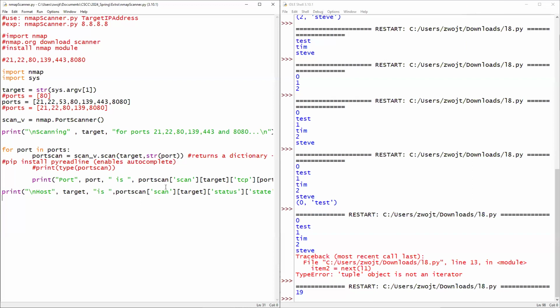Pretty slick. Yeah, you can do all kinds of cool stuff with this. nmap.org, you can download the scanner, it's free. You can do all kinds of stuff with it. I just want to show you that because it's really cool.